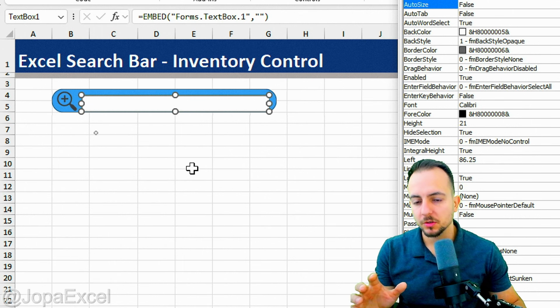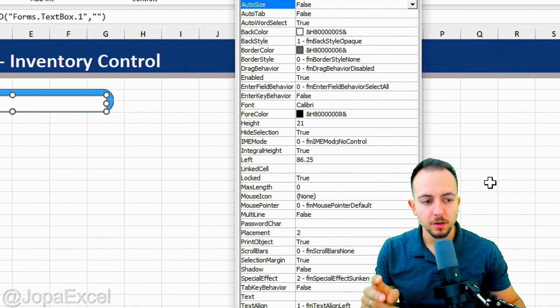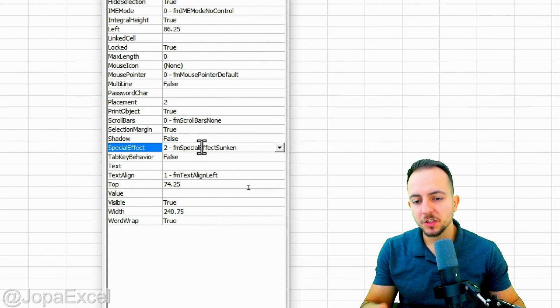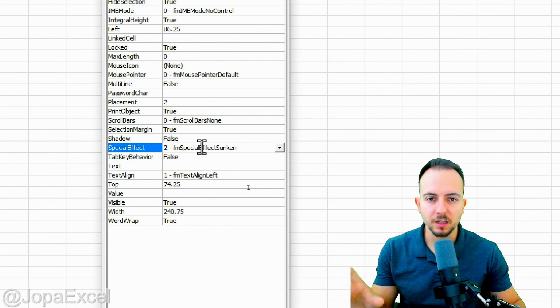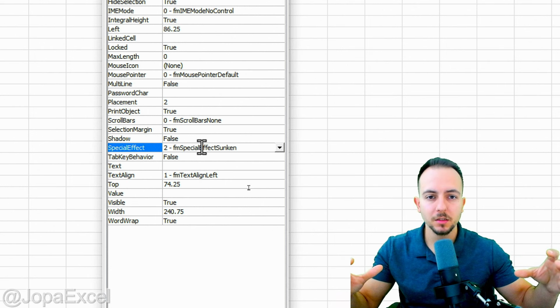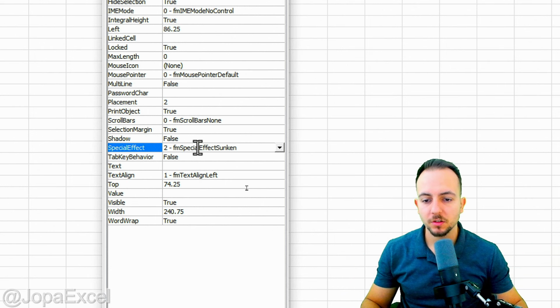Now it's time to actually set up and make the text box work. Let me go all the way down here to Special Effect first. Why is that important? The special effect is the layout of the text box. And I don't want to use any special layout. I don't want to use borders, shadow, or anything else. I just want to use a completely white text box. So this is why I'm going to click on this down arrow and choose 0, or in other words, no special effects.